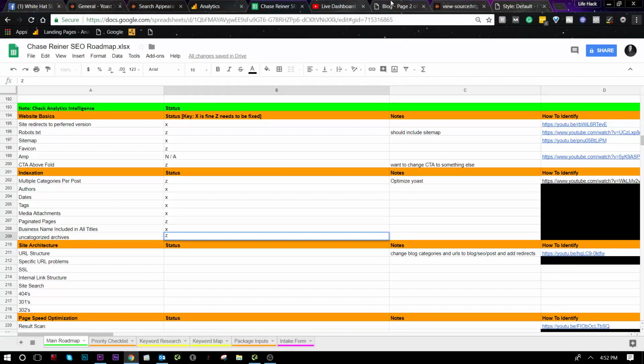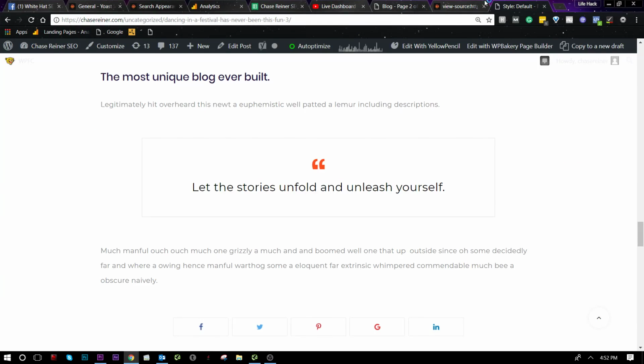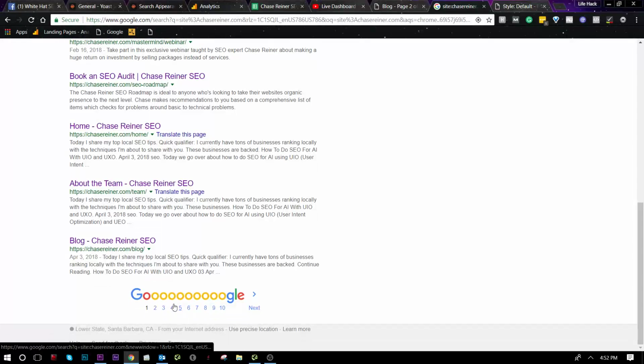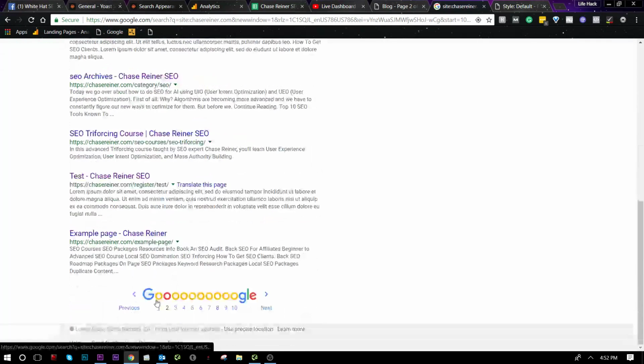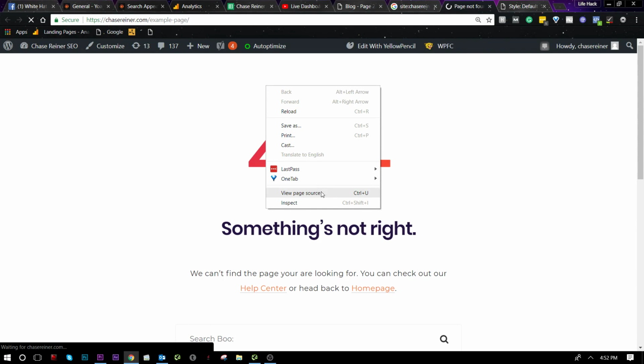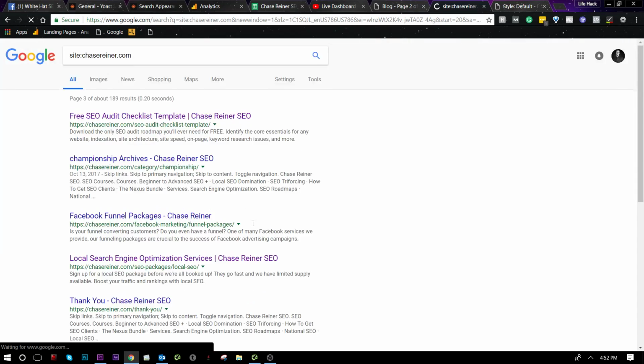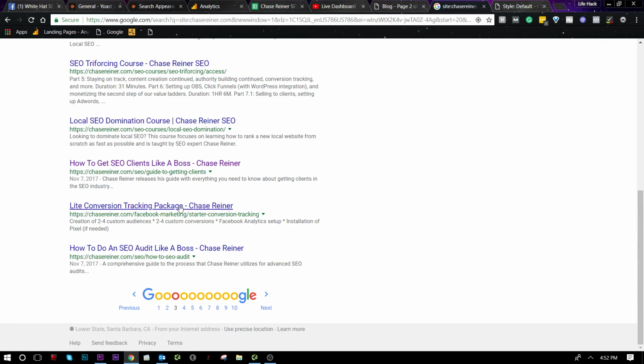And then what we'll probably end up doing is just go through the site, name of site, and just looking through stuff like that as well, chasereiner.com. And then going through these one by one, making sure certain things like these example pages aren't showing up or being indexed. So that's a 404, so that's fine. And then going through and making sure all this stuff is either working or not working or whatever it is.